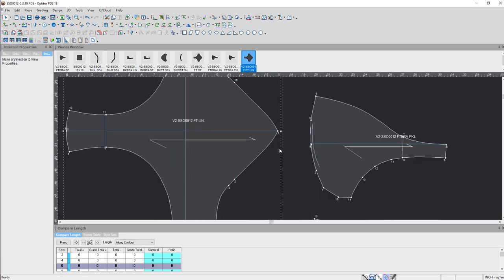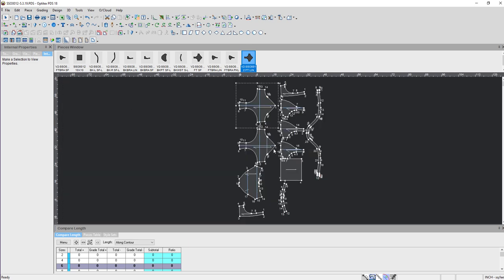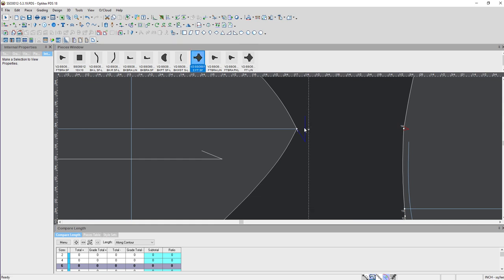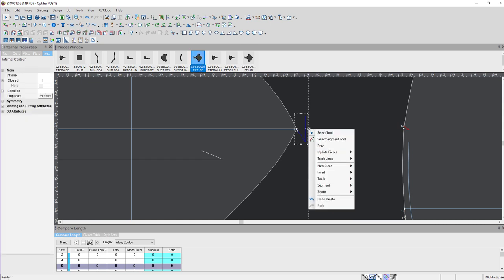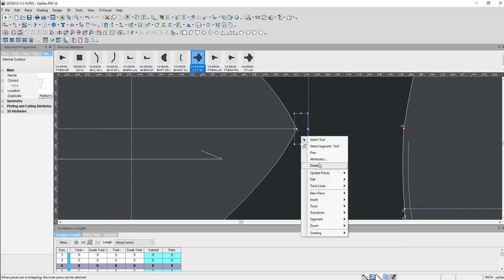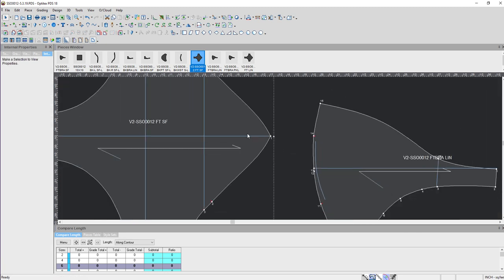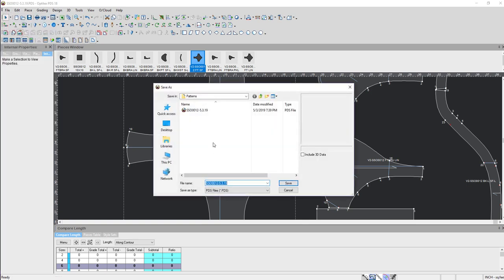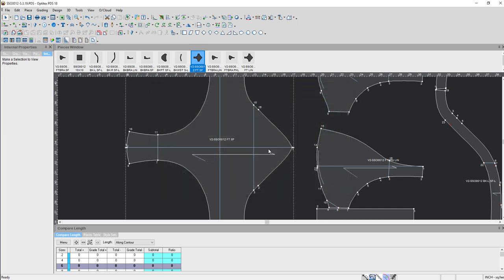But you wouldn't know that unless you imported it into another system to see what was going on there. So this is a pattern maker's thing. Why do they have this in there? You have to check your patterns, people. So let's just save that again as PDS. Look at that. Looks so nice. Yes, override.